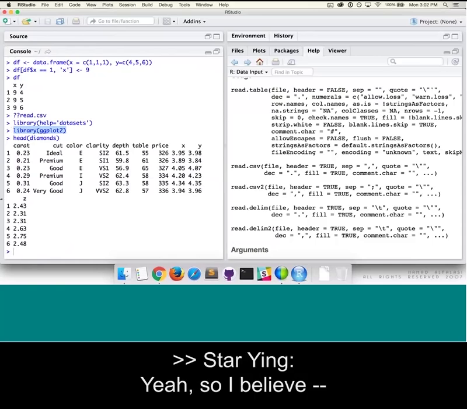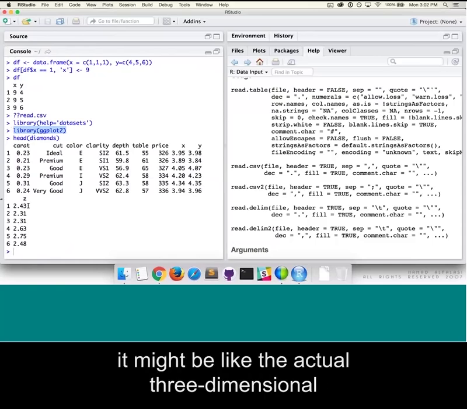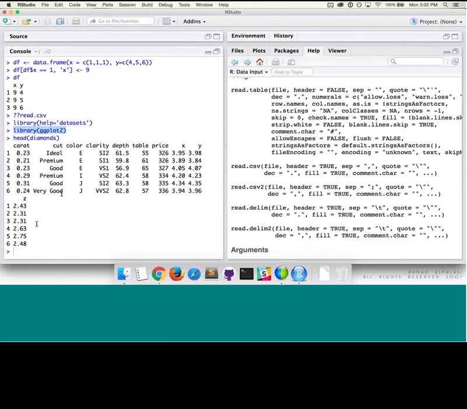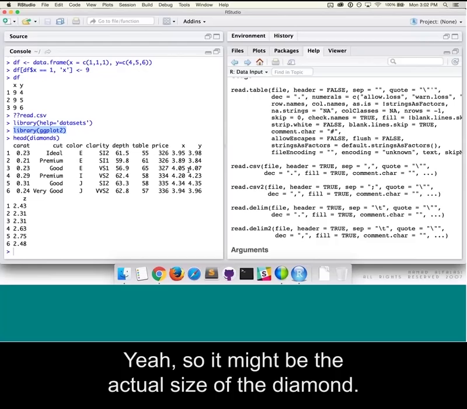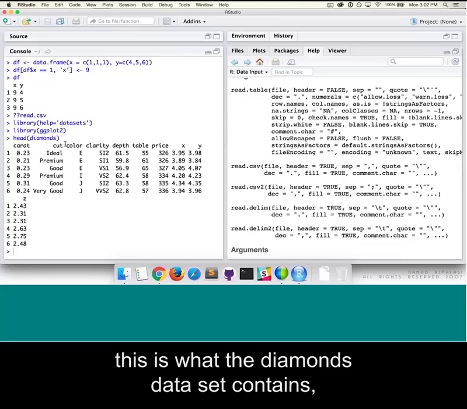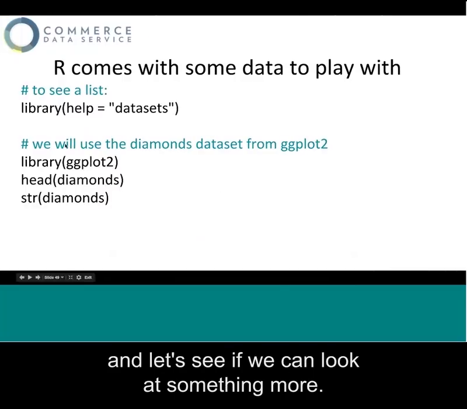So I believe it might be the actual three-dimensional coordinates in the mine, where the diamond was found. Oh, it might be that too. Yeah, so it might be the actual size of the diamond. So some ambiguity, but basically this is what the diamonds data set contains, and let's see if we can look at something more.